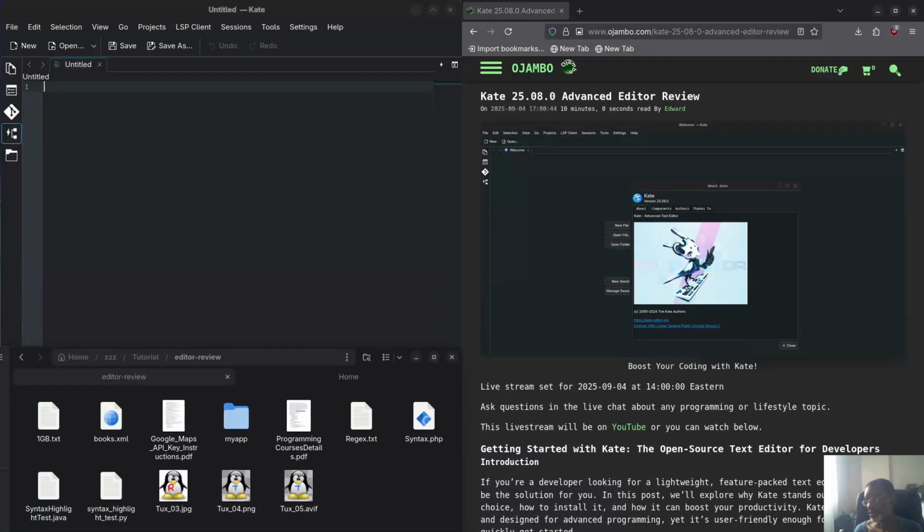In this tutorial, we're going to go over a Kate editor review. It's going to be a review of Kate 25.08.0 running on my Fedora Linux installation.